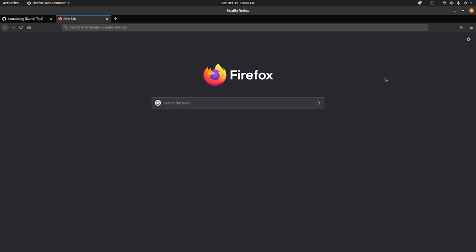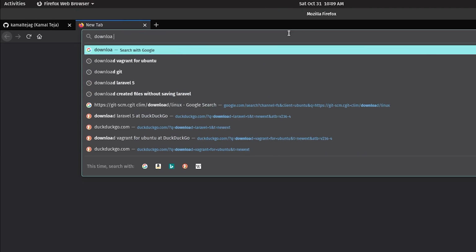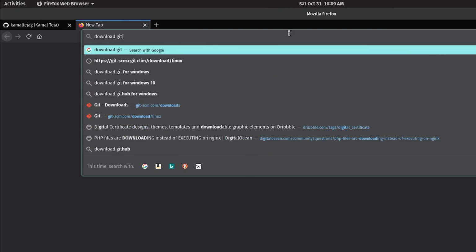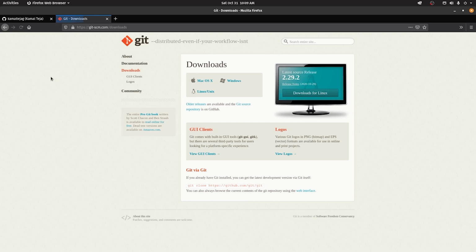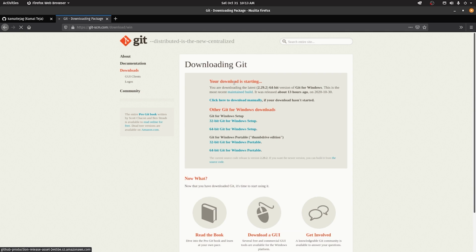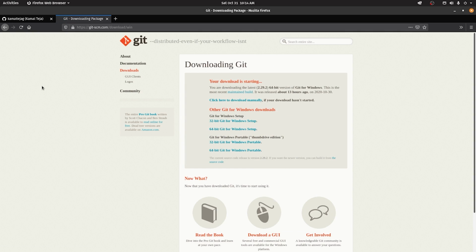Okay, so the first thing that you have to do is download Git. If you're on a Windows system, you can just go and type in download Git inside your browser and open the first link. There you have the option to download Git for Windows, Mac OS and Linux. The process for installing Git is different on Mac OS, Linux and Windows. If you're on a Windows system, you can just click on this and that's going to download the installer. Once you have downloaded that, you can right click on it and start the installation.